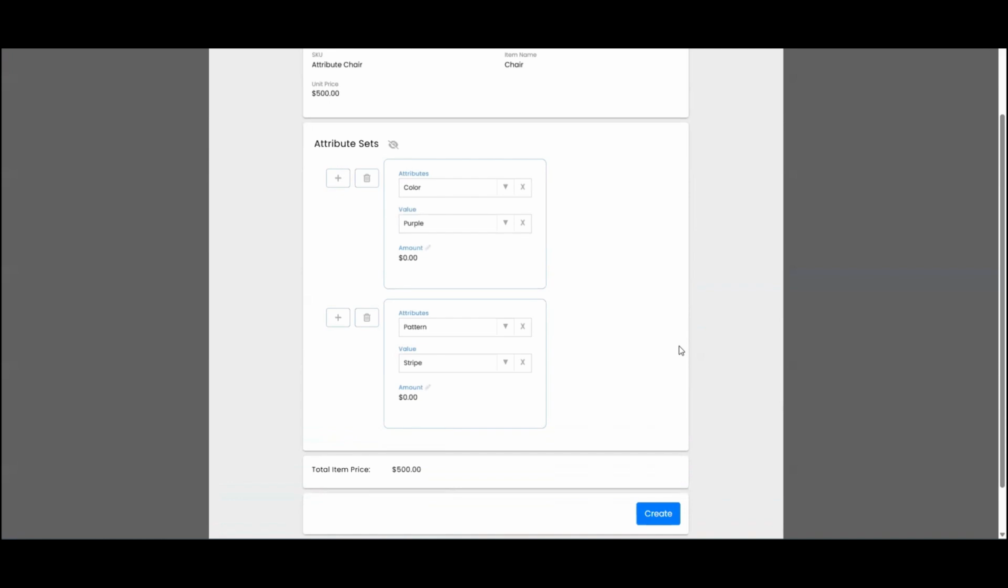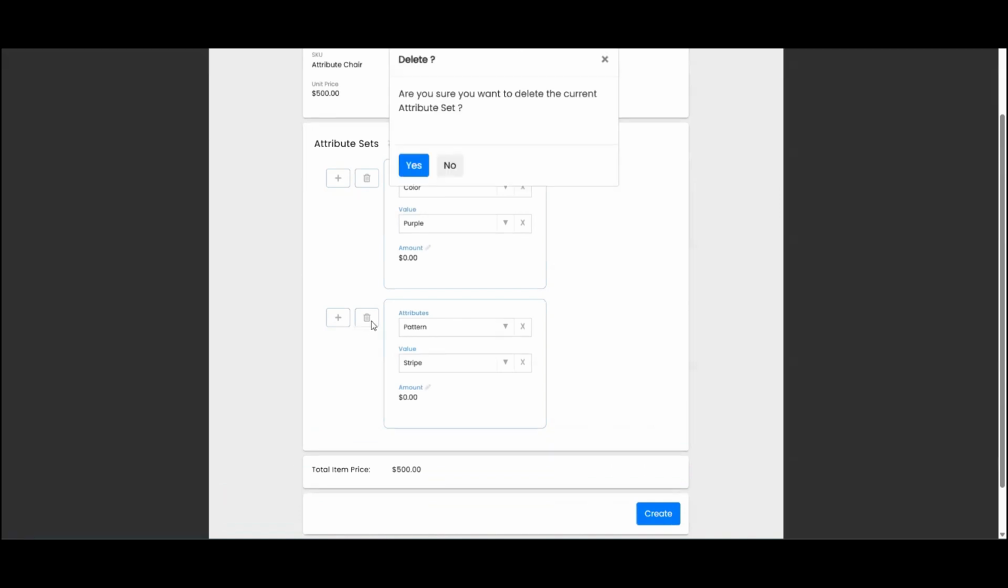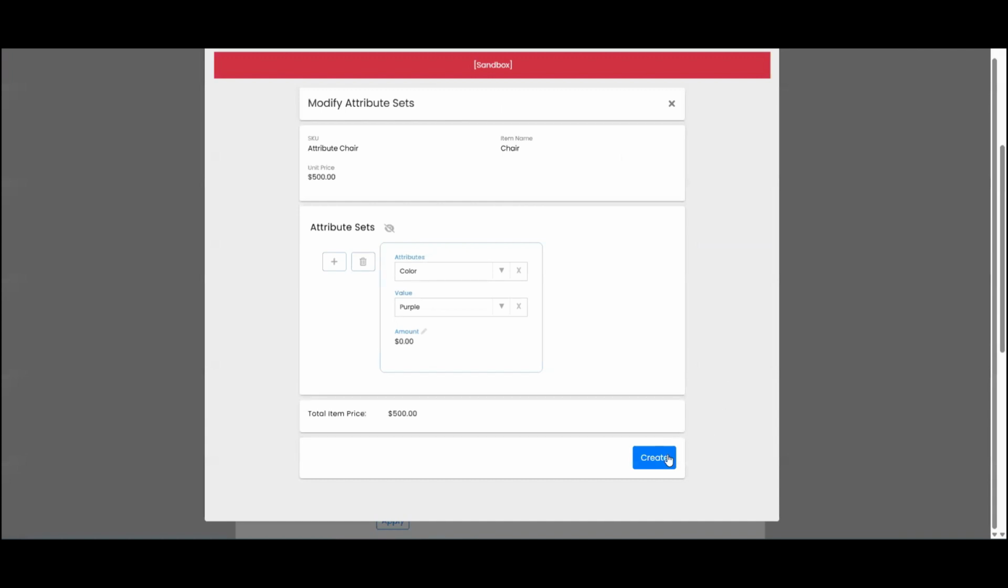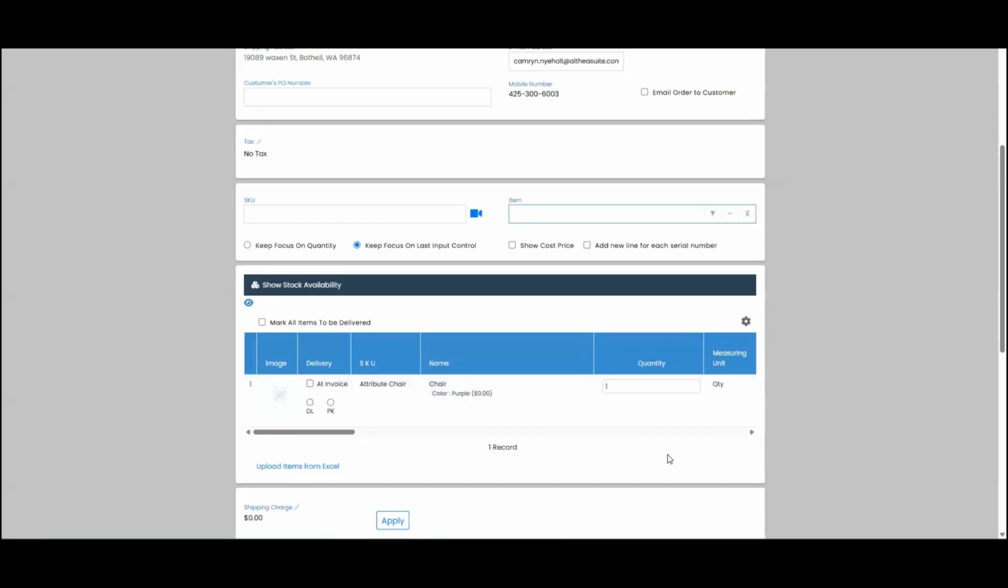stock of. So for instance, since I only had a chair in the purple color, I then can remove the pattern attribute, click the little trash can here. It'll ask you if you want to delete the set. You can hit yes, and then hit create again.